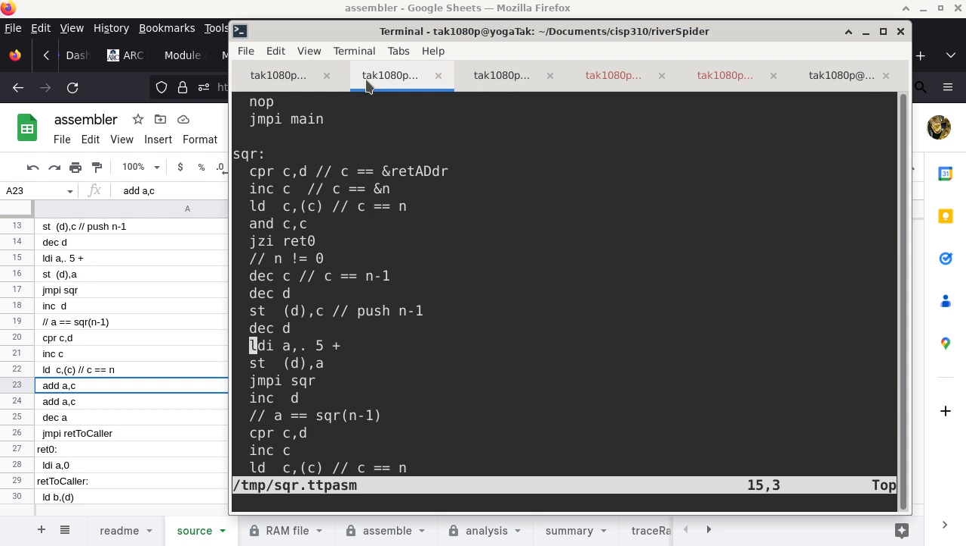Yes. What is LDI a .5 plus? Okay, that's a very general question. So are you asking about the .5 plus? Yeah, .5 plus. So the dot is referring to the address of the instruction of the same line. And 5 plus is a postfix notation for adding 5.